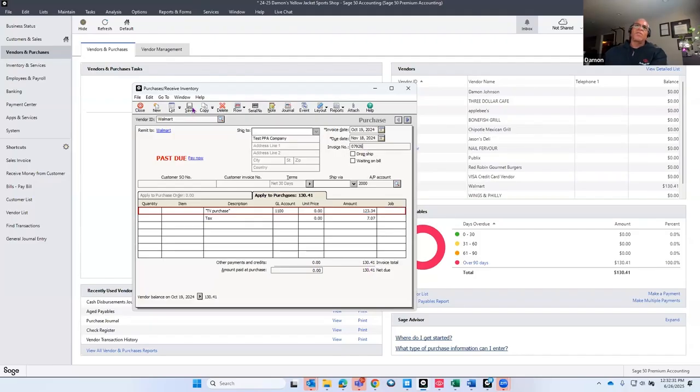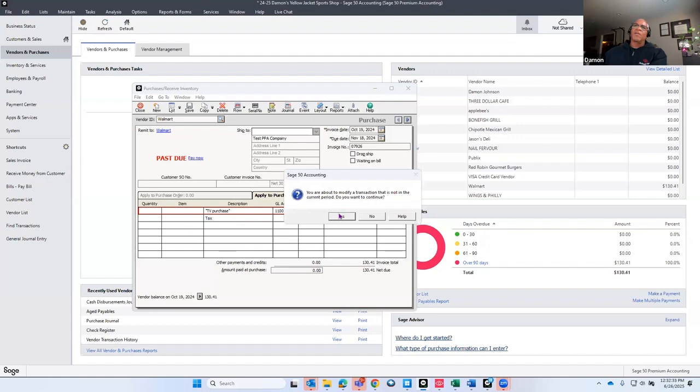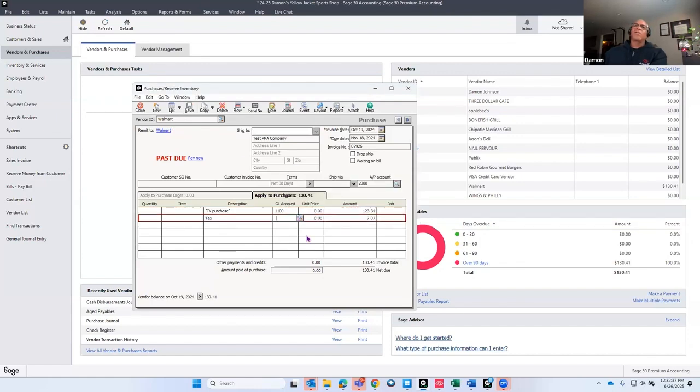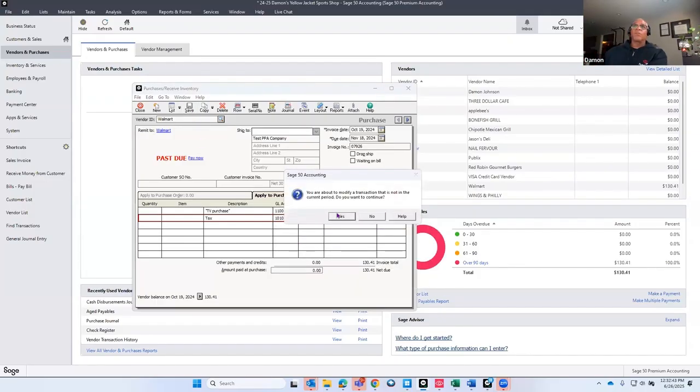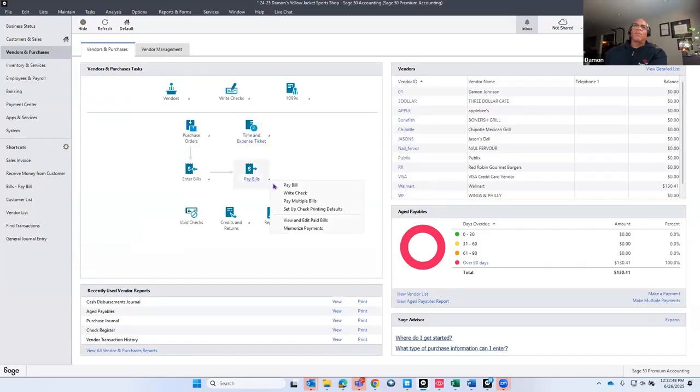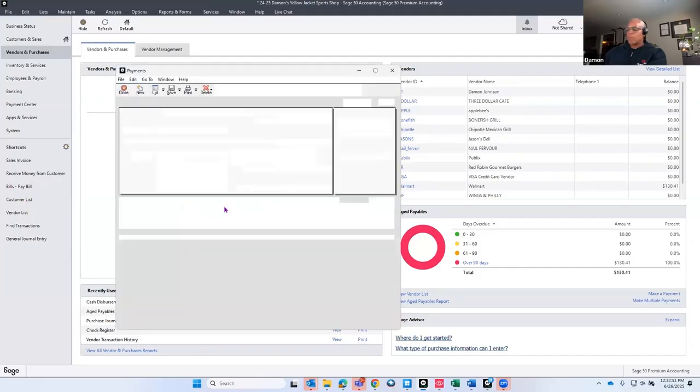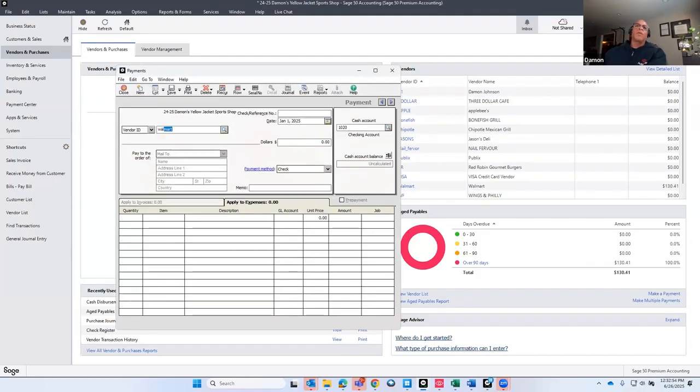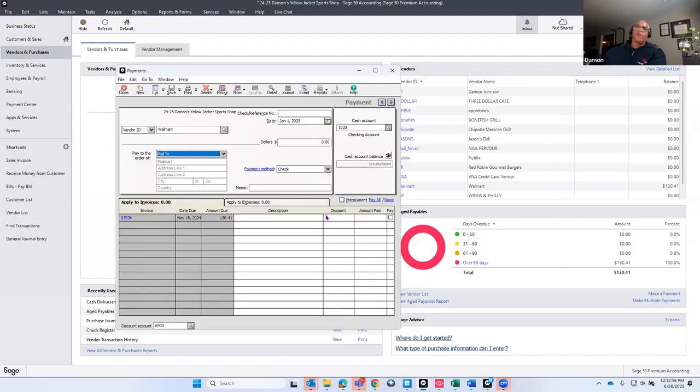Okay, so if I want to do this, 130.41 is done. There's the invoice number right there. Let me just go ahead and save that. Yep. And oh, that tax needs a GL account, so I just chose something. Let me save it. Now I can go pay that bill. Pay a bill. Pull up Walmart. You'll see that bill right here for 130.41. All I have to do is pay it.